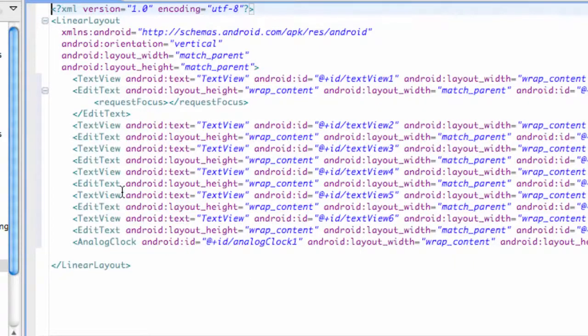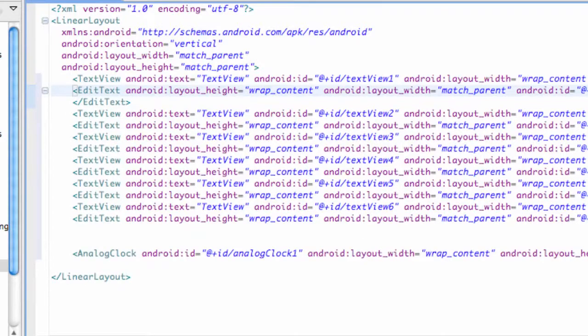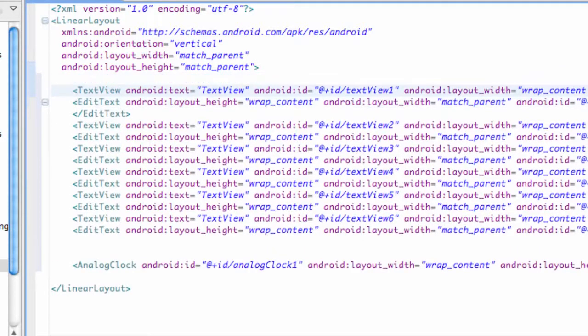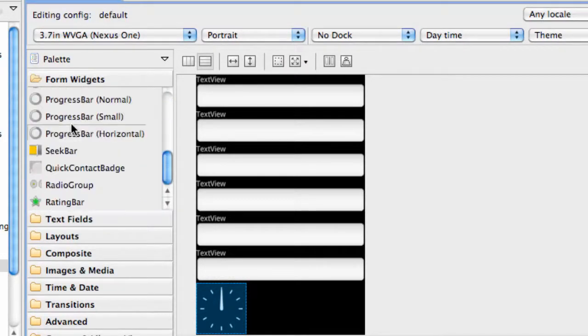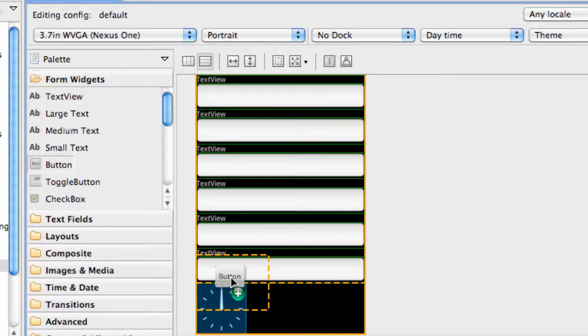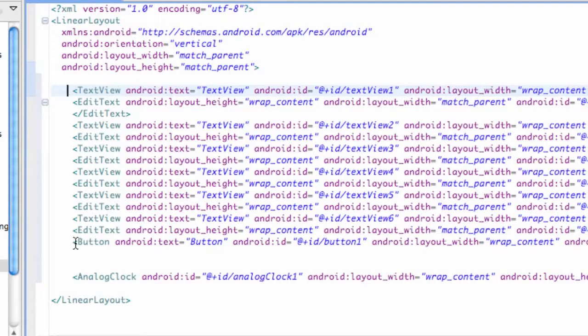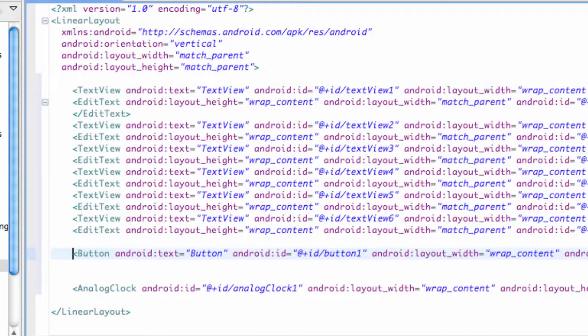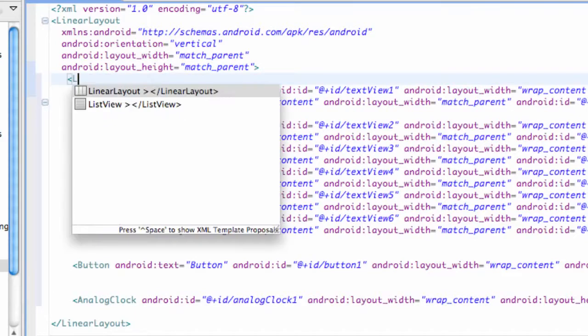Now what we're going to do is separate some of this code with some linear layouts. First we're going to break it into some linear layouts. Oh, also we're going to add a button. A regular button right after our last edit text. And there we go. And then we're going to separate these with 3 linear layouts. So I'm going to set up a linear layout. Again, nothing new for the most part.